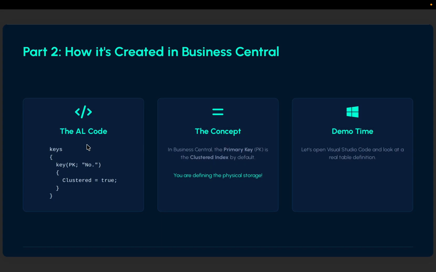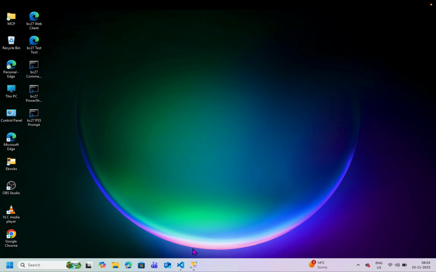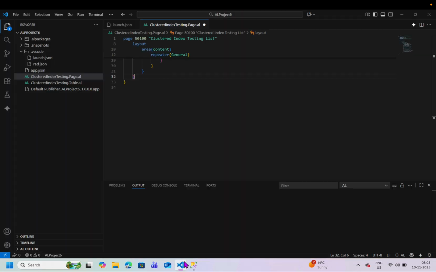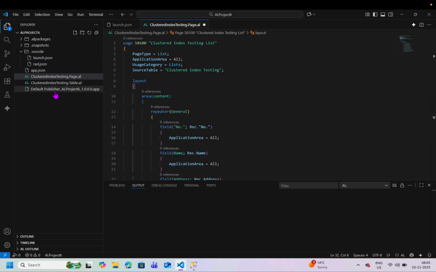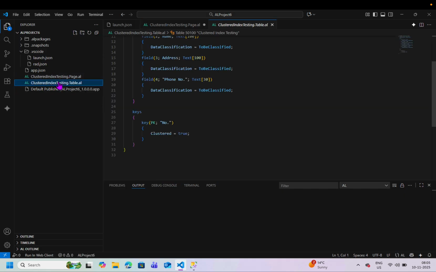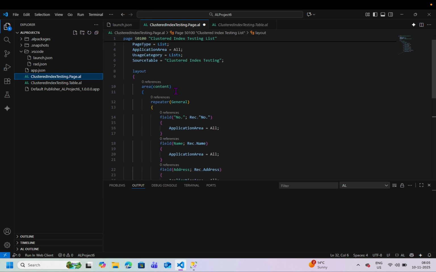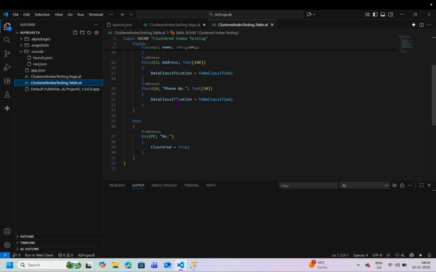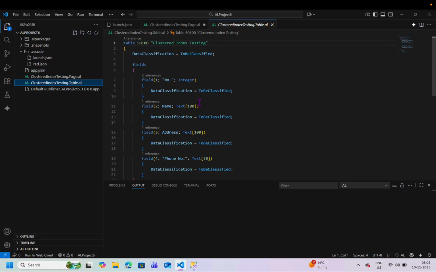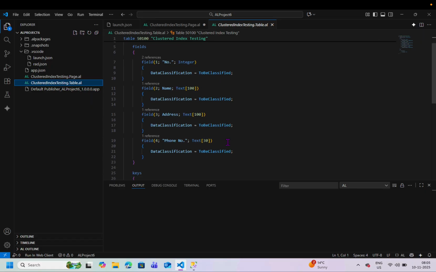So let's see how we can create this in the AL code, what exactly the concept is saying, and the demo. Okay, so here I have created one table and the page of it. You can see that in this particular table I have created four fields: number, name, address, phone number, and so on.